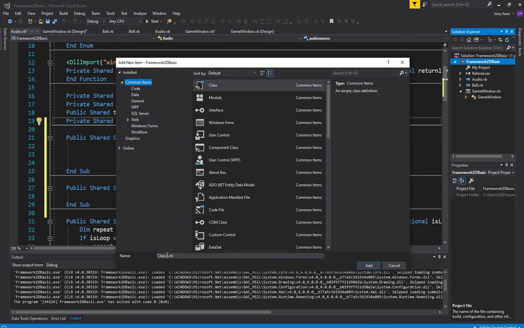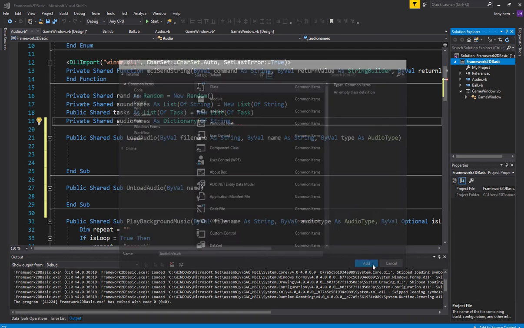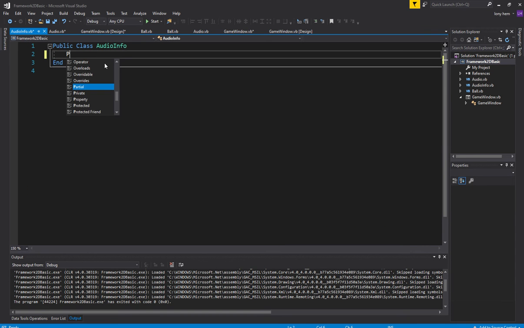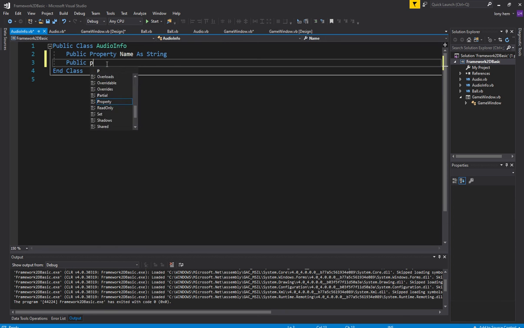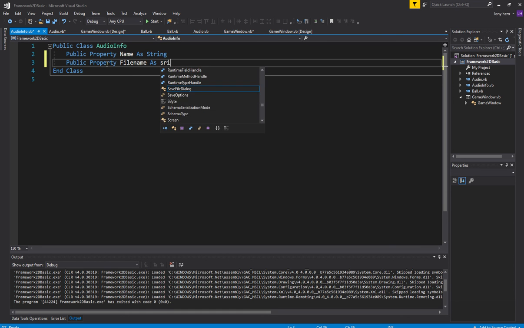I'm just going to add another class. Not audio type, sorry, audio information, with those three pieces of information. I'll give myself three public properties: the name, the file name, and the audio type.